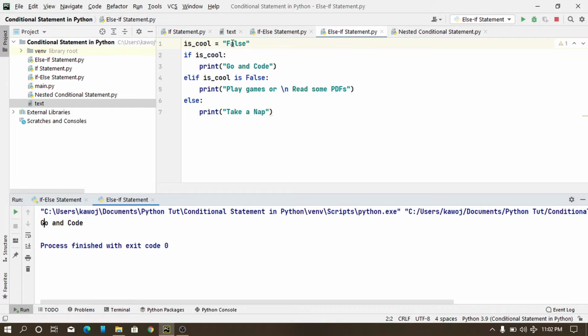Now looking at this Python code, this is a string, right? It means that in Python, for every string you put here, it is always true, unless you put something like 0, so that will be false. So that is take a nap. So let's input 1. We are going to get go and code.